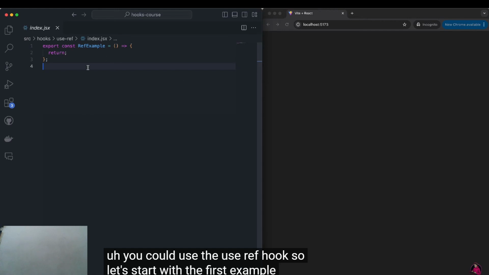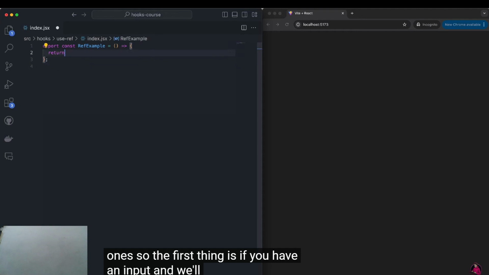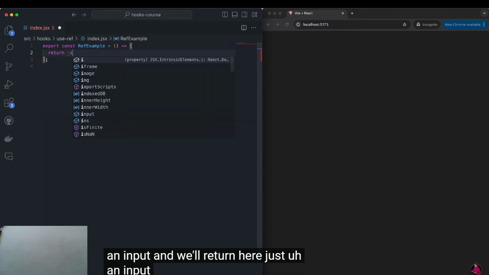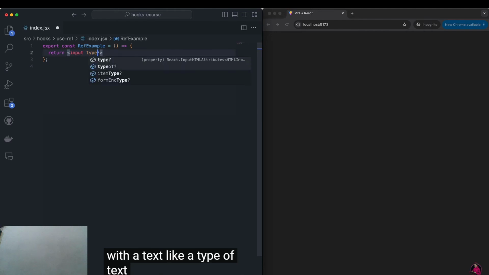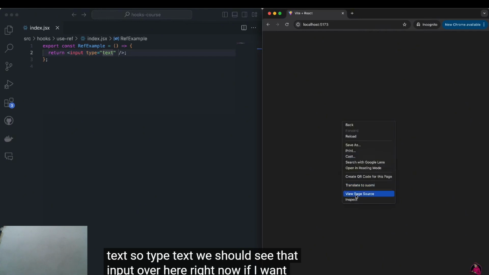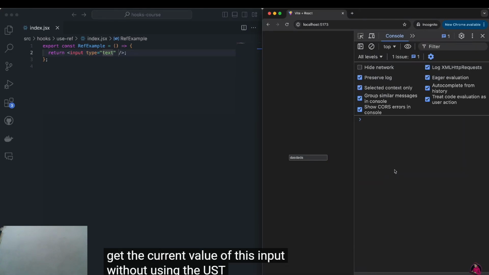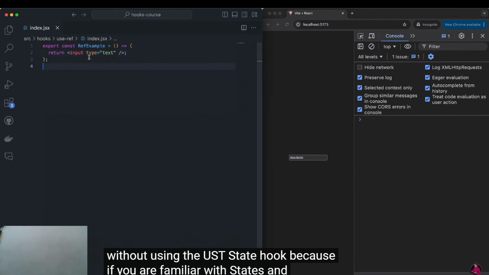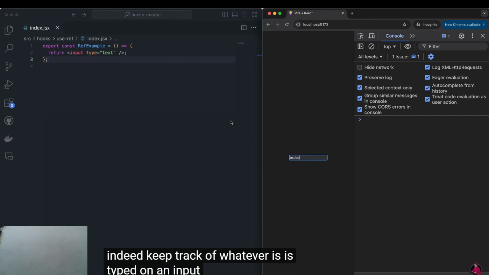So let's start with the first example, which is accessing DOM elements directly, because that one is one of the coolest ones. So the first thing is, if you have an input, and we'll return here just an input with a type of text. So type text. We should see that input over here, right? Now, if I want to get the current value of this input without using the useState hook, because if you are familiar with states and inputs, you should know that you can indeed keep track of whatever is typed on an input by just changing a state to whatever the value of the input is.